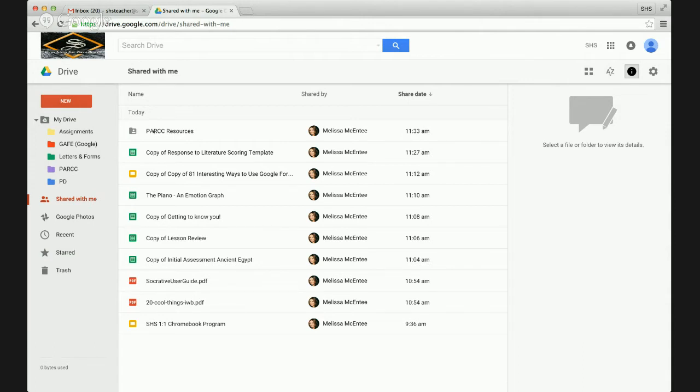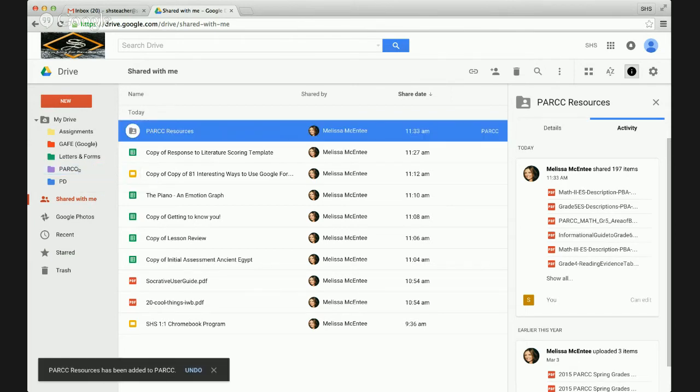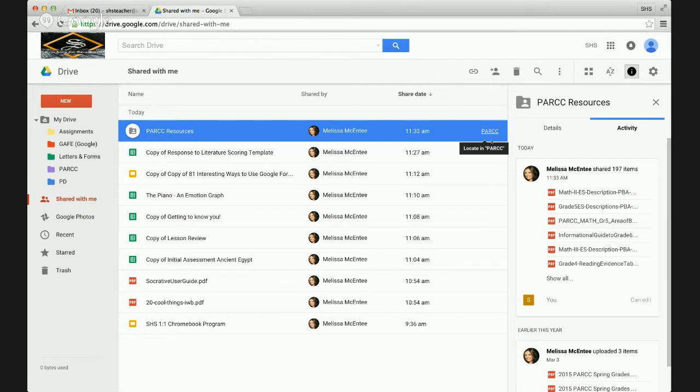So I'm going to look right here. This folder was shared with me, Park Resources. I know I want that to go into the Park folder I have over here. So it's as easy as just clicking on it. It's highlighted blue, and then I'm just going to come over on top of the Park folder, drop it in, and now it is part of that. You're still going to see it here in the Shared with Me, but now you can also see that I have this tag over here letting me know that it was added to the Park folder.